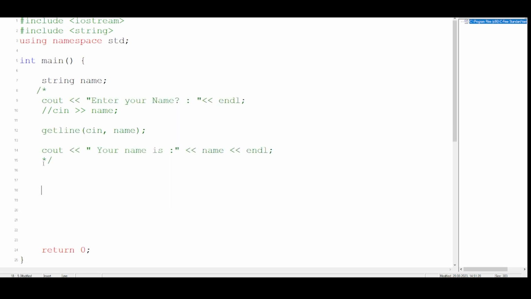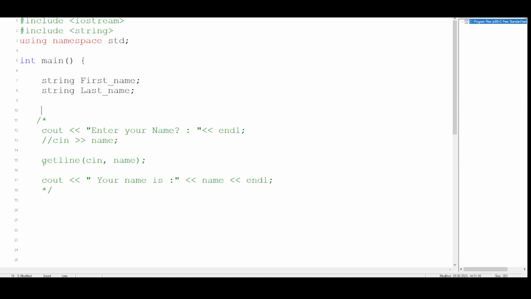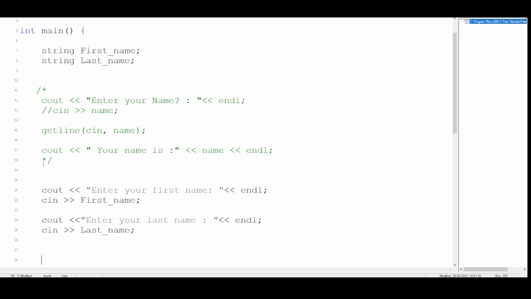Now, let me show you something else over here. Let's say I write the variables: string first name and string last name. So two variables I have made. I will take the input: cout, enter your first name, Cin first name, cout, enter your last name, Cin last name. So I've taken the input for the first name and the last name, and now I will display it.